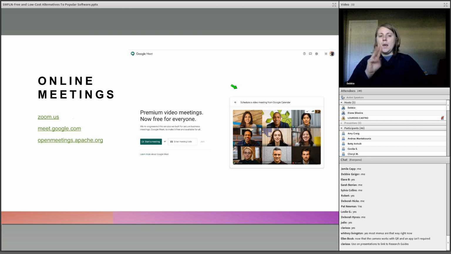Meet with Google has, of course, launched because they have to compete as well. I find it's not as easy. People need Google accounts. It's a little more awkward to use than Zoom. Zoom seems to have a really low barrier for people that are technology challenged. If you do not want a third party, a corporation, Apache's open meetings is open source meeting software. That is going to have a little more technical stuff to deal with.